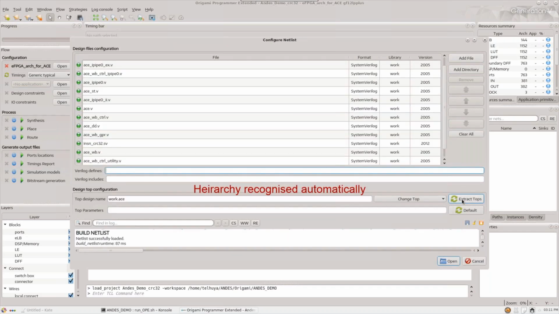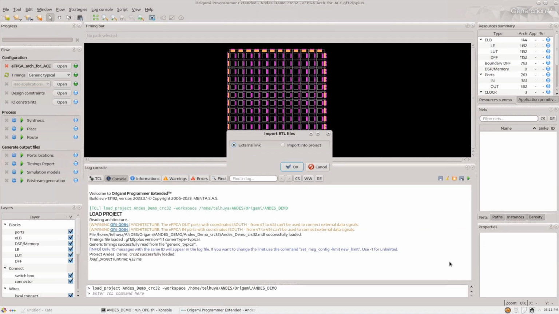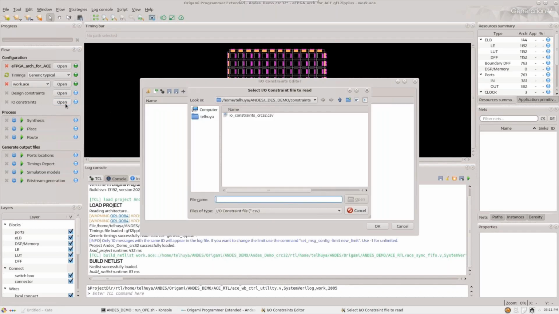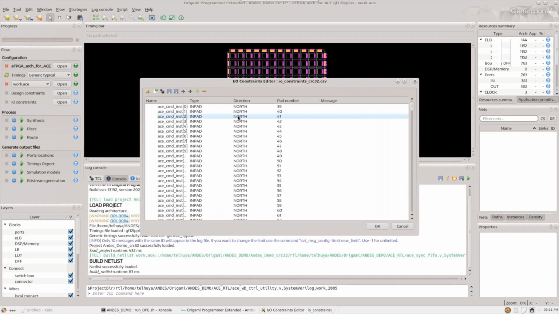So here the tool actually extracts the top level, and it recognizes the hierarchy and automatically populates the top level design. So now we're importing this into the design. So we're going to open the IO constraints, which defines all the IO boundaries. And as you can see, it's in a north, east, south, west kind of configuration, cardinal letters of the compass. And then we define which IO ports and pad numbers they are.